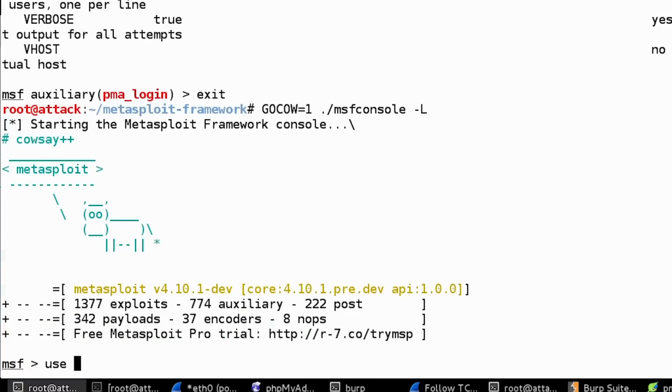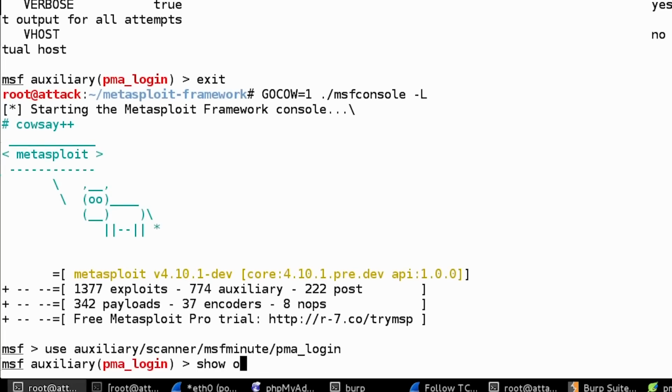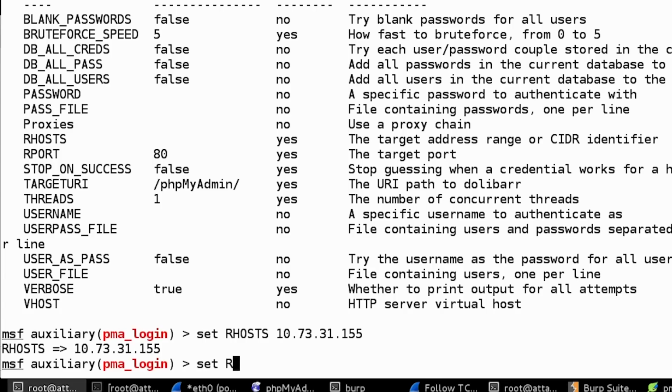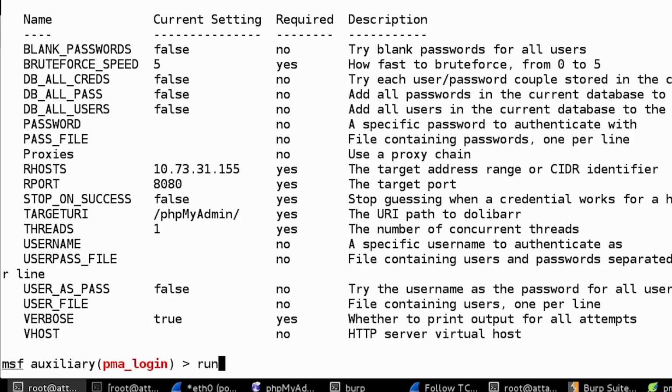Okay, so use .star PMA login because it's the only one. See, now this is a lot easier to read. Set our hosts to 10.73.31.155. Set our port to 8080. Show options, and we run it.